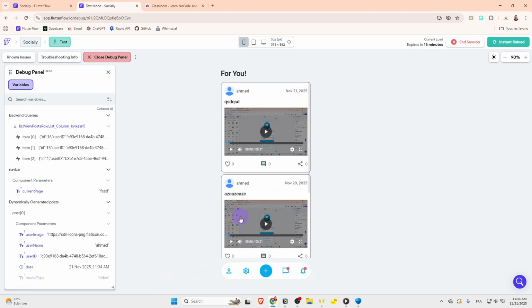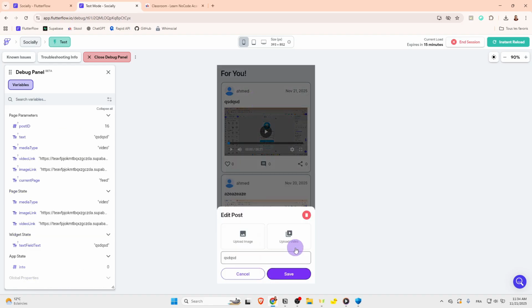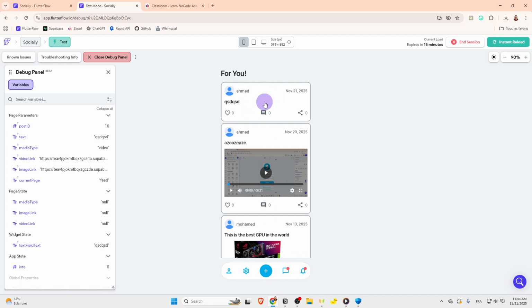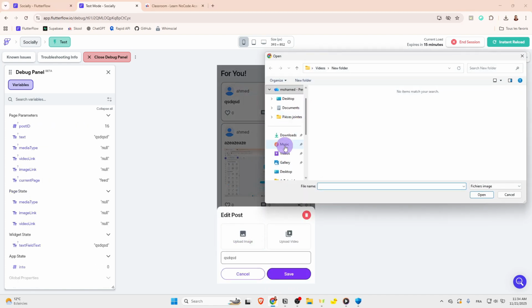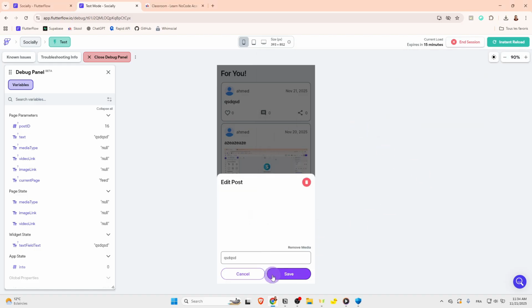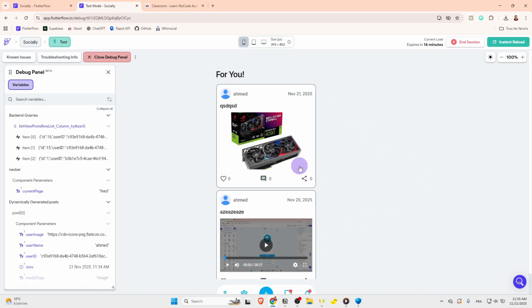I can have a lot of posts. I can even long press here and remove the media, click on save, and that post will have no media. Or I can long press, add an image, and as you can see here, we have edited and I have no problem.